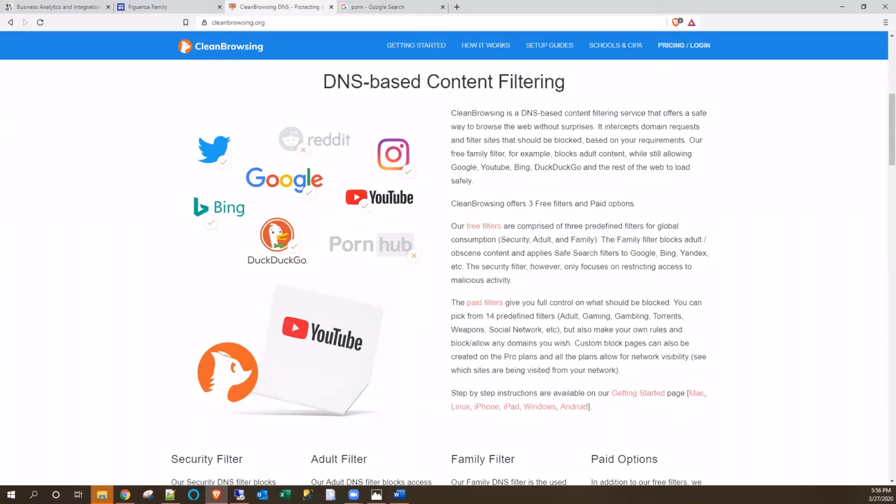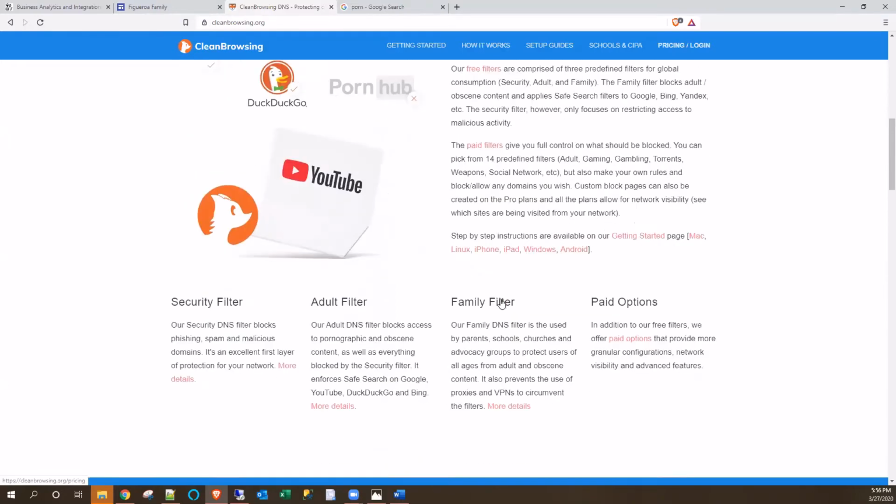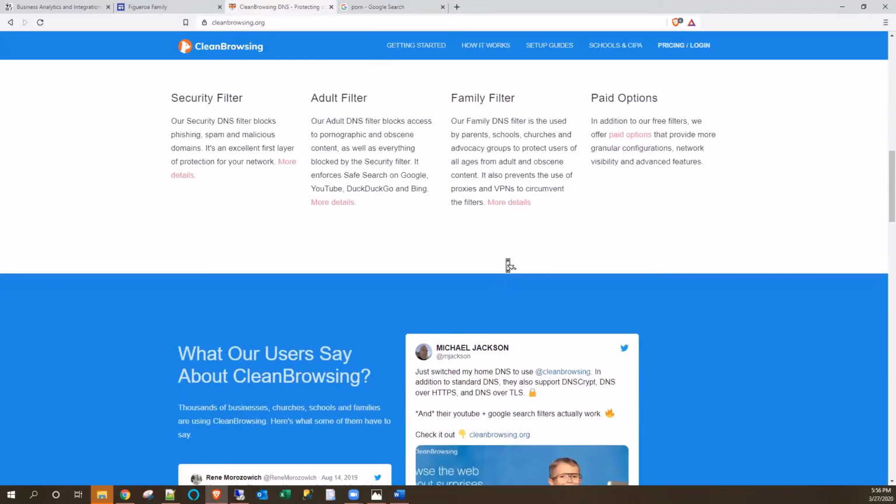CleanBrowsing has four plans. Let me scroll down here to the plans real quick. They have four plans: the security filter, the adult filter, the family filter, and the paid option. I personally use the adult filter.